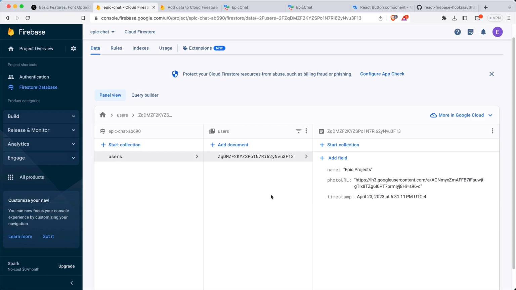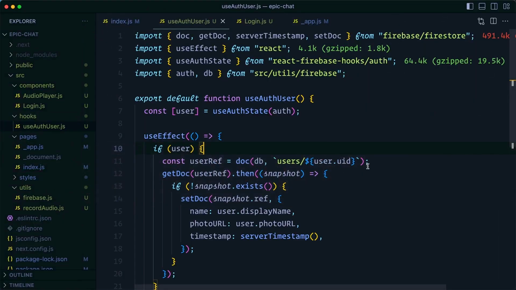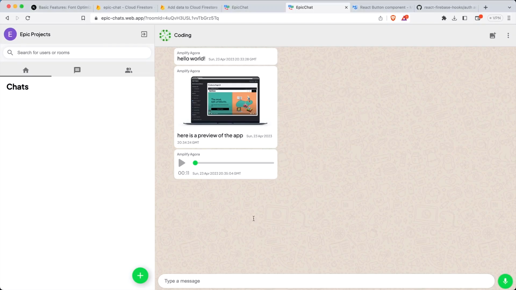That was a lot to cover, but now we have a good basic sense of collections, documents, how to reference them, how to get them, and how to create them now within our Next.js application. We're going to spend a lot of time working with collections and documents, querying them, adding new documents.